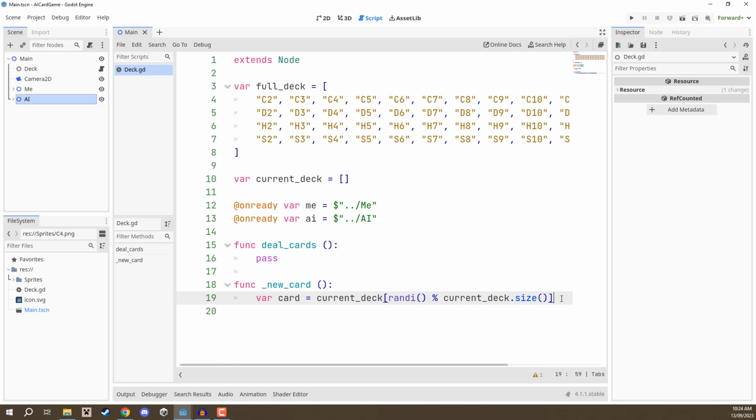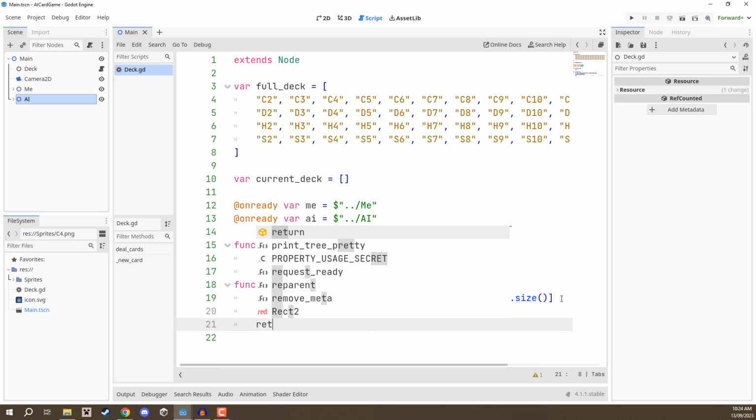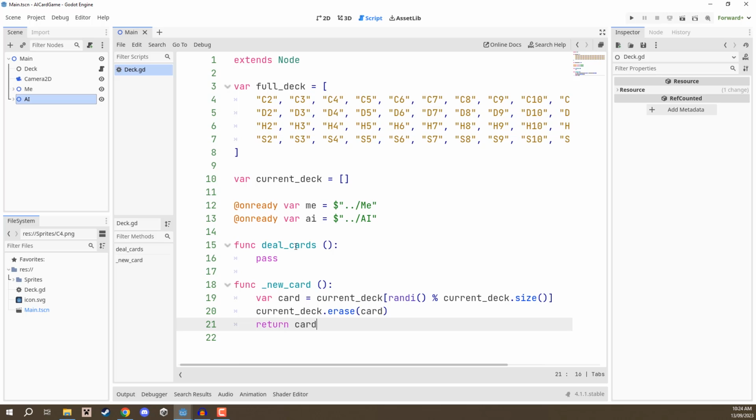Then what we want to do is we want to remove this card from our current deck so we don't accidentally draw it twice. So current deck dot erase card, and then we want to return the card. Now up here in the deal cards function, this is where we are going to basically deal cards to the player, to us and the enemy AI.